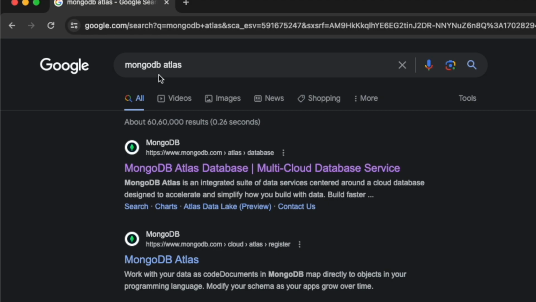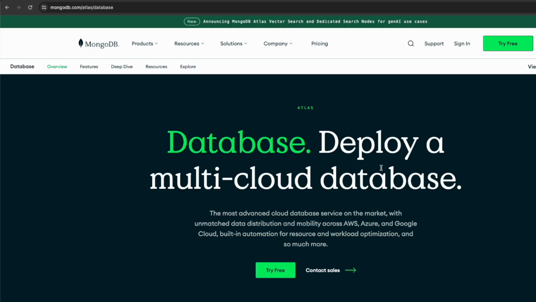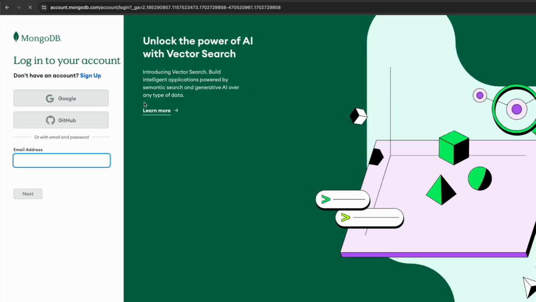So in Google, you can just search MongoDB Atlas. So the first link we have to select. On this page, just click on the sign in. So if you already have an account, you can simply use the Google sign in, or you can just sign up. So I'm going to use the Google.